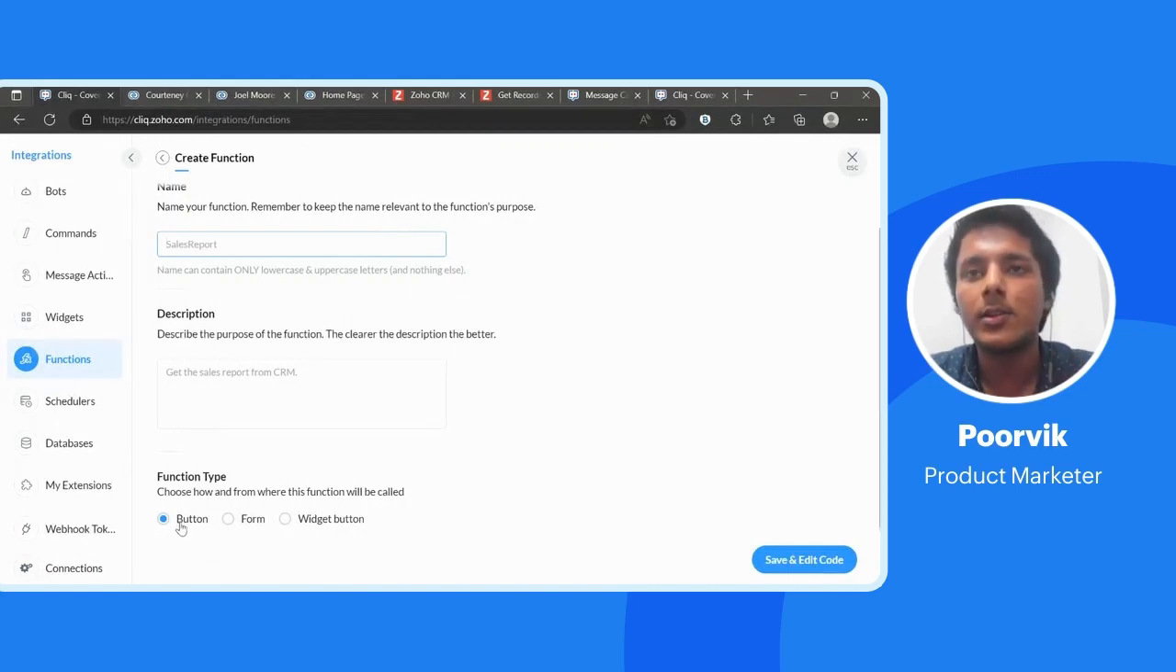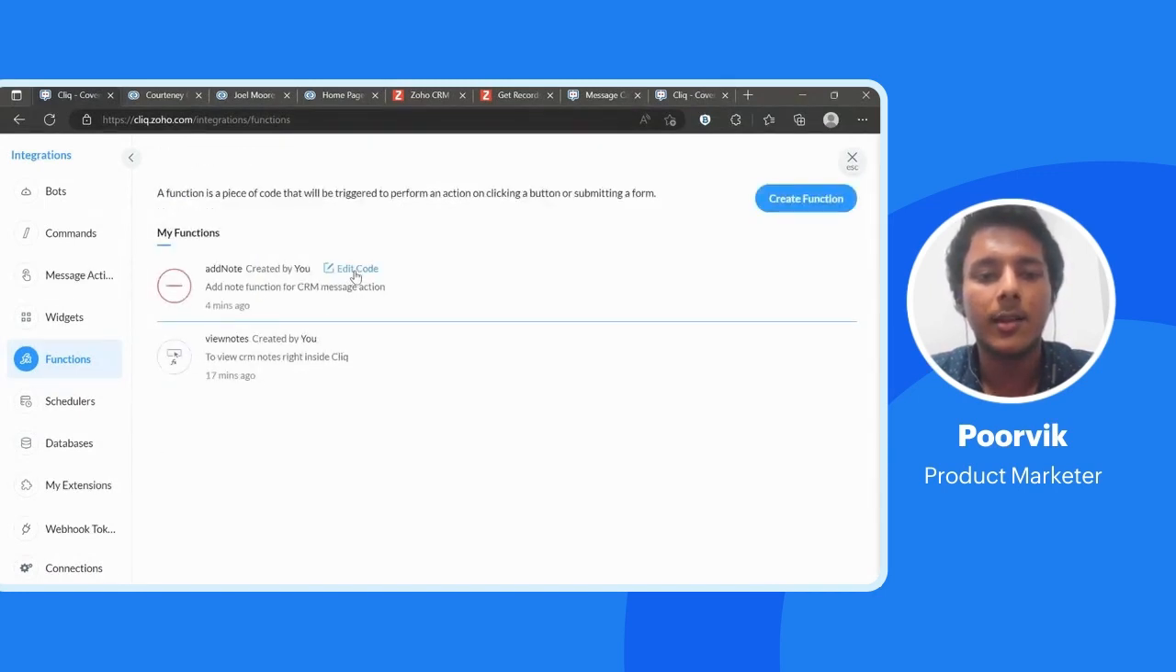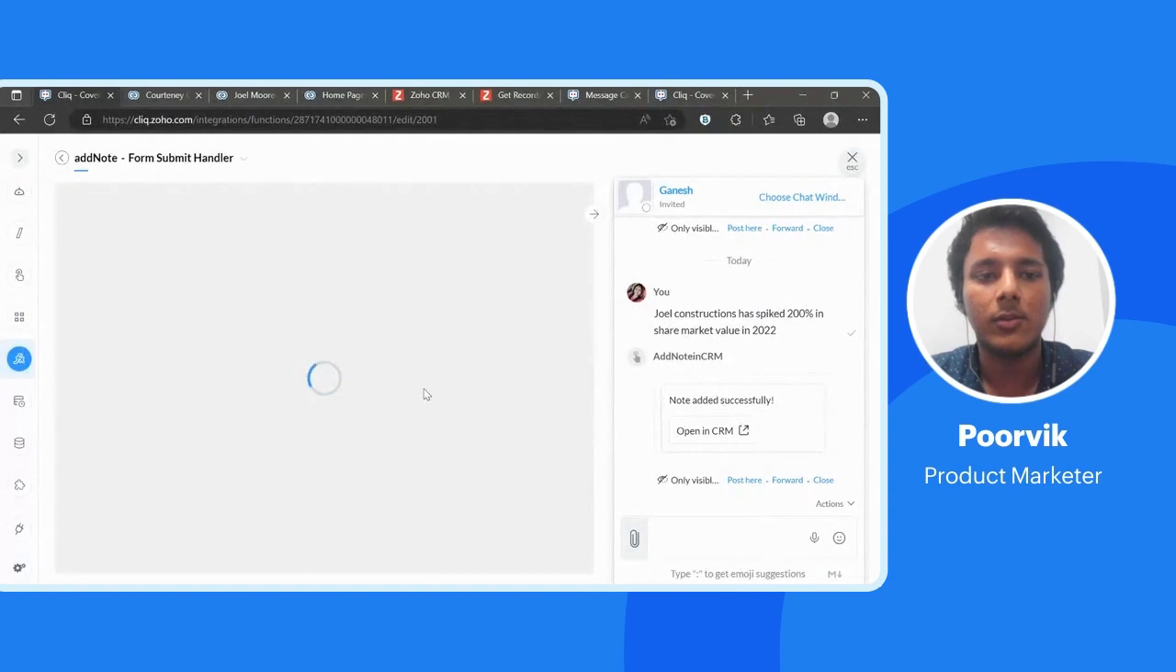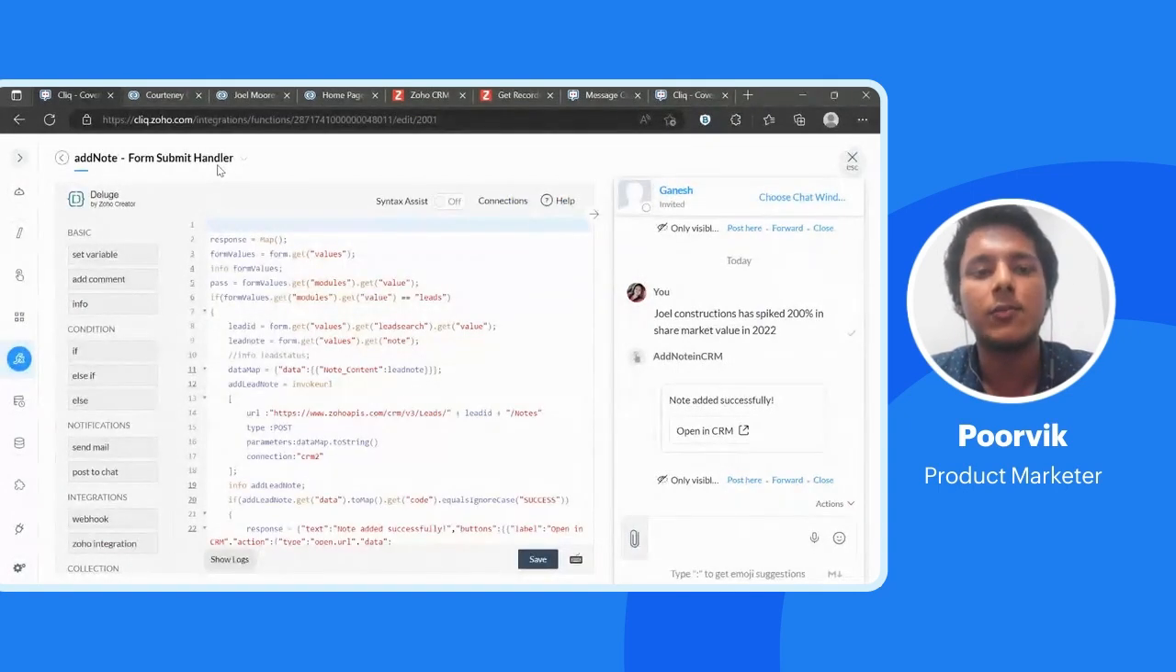So a button function is used when you want to start this function at the click of a button. The form function is generated when in a form, when you want to generate it from a form, and the widget button is like when you have a button in the widget, you can use the widget button function. So let's go back to the function that I created. So add node. There are three handlers: form submit handler, form change handler, and dynamic field handler.